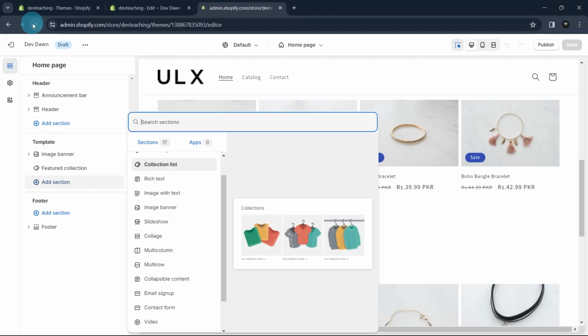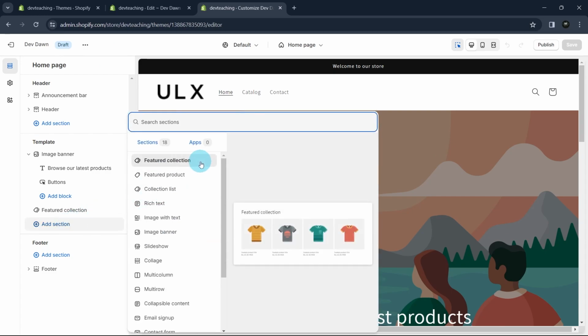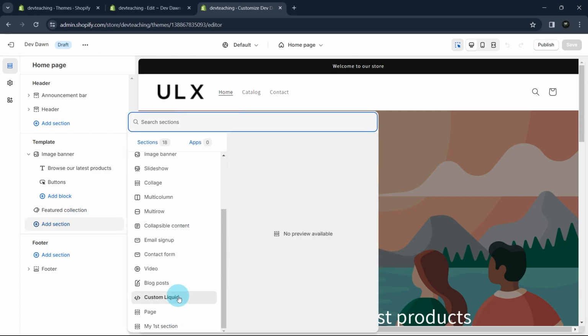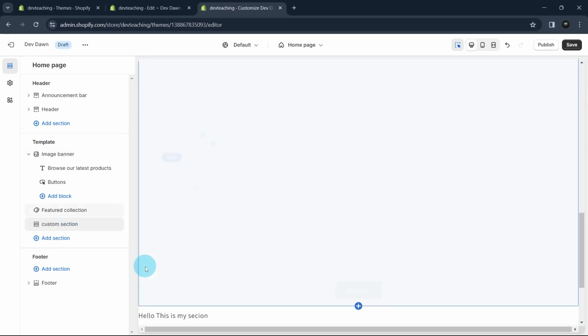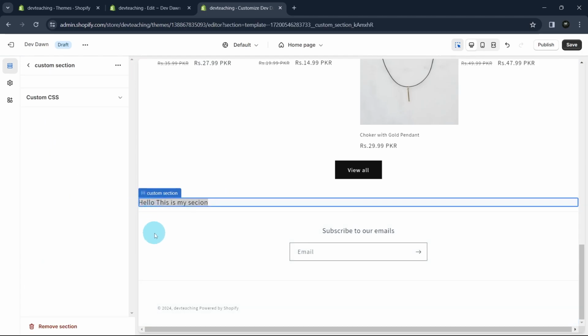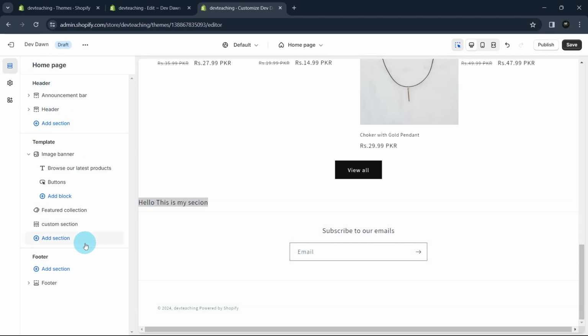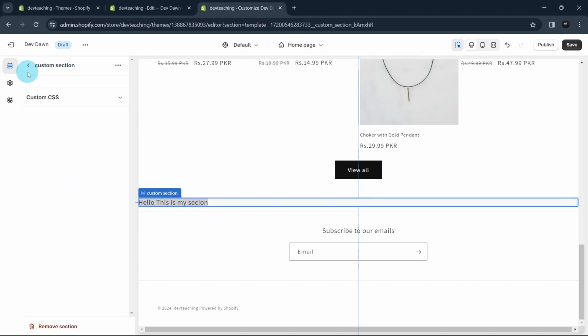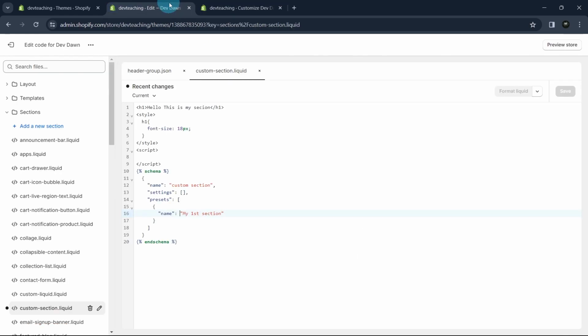Let's refresh the customizer. Let's now click on add section, and this is there. Here it is, my first section. Let's click on it. Here you can see, hello, this is my first section. It's here. This is the name of the section up here. When I click on here, there are no settings here because I have not included anything in these settings.